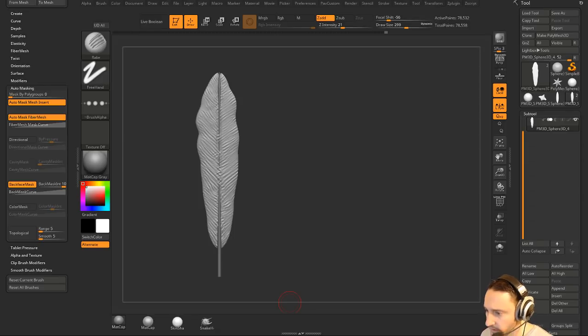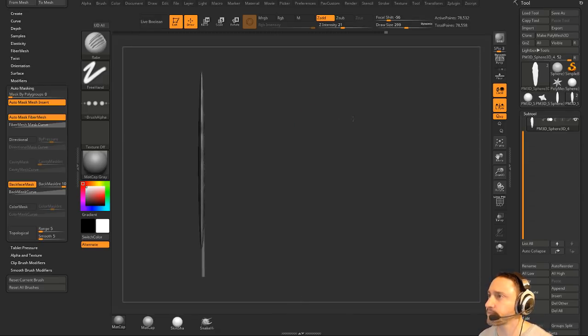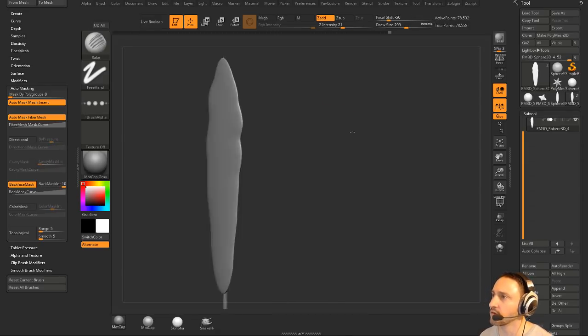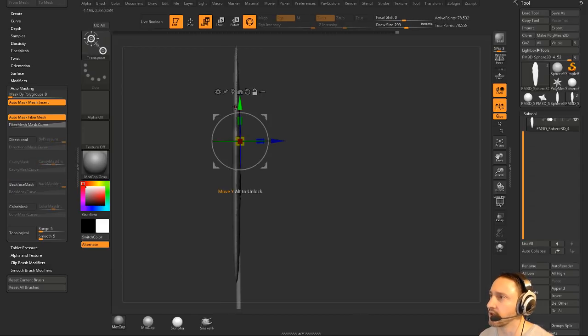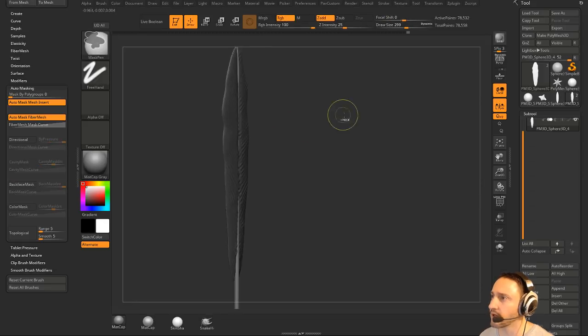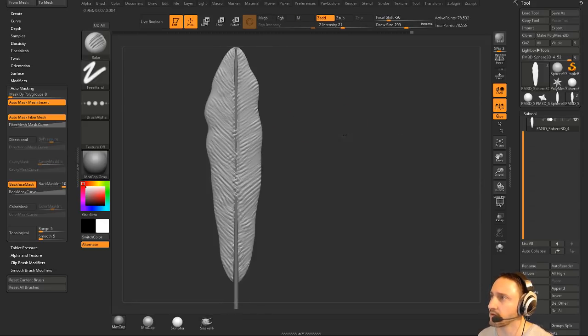Now you can invert the mask and flatten the back a little bit. Yeah, so we can hit Control Tab to invert your masks, and then hit the transpose line here, and then we'll go through here and we'll scale this back. So now the back is flattened.